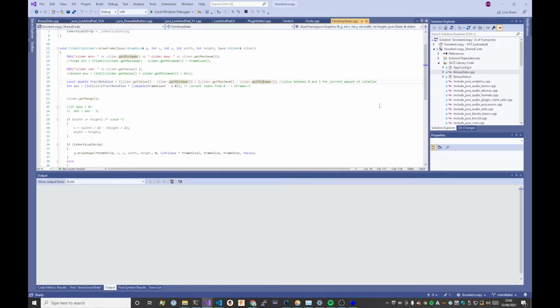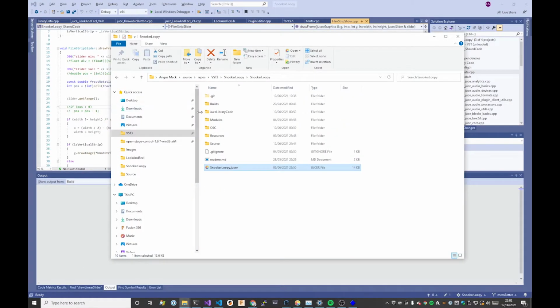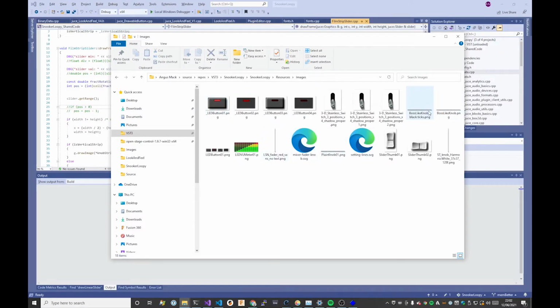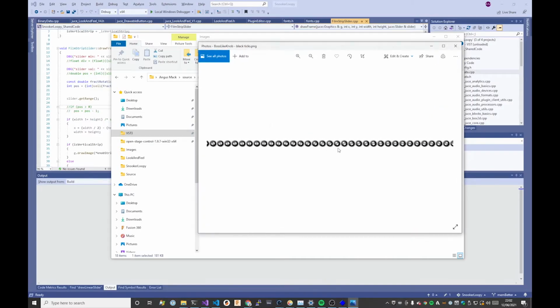Right, and then what you do is convert that into an index of basically which frame of the film strip of images that you've got. Actually, if I just load that up, if I go into resources, images, is it boss like knob? It's this one, isn't it? Yeah, if I just zoom in.